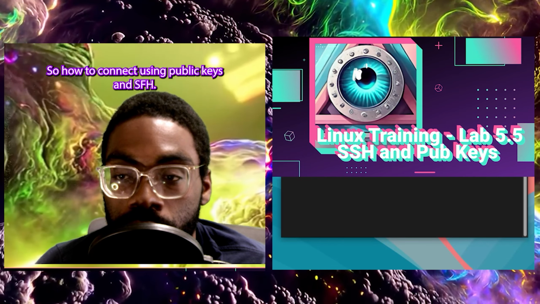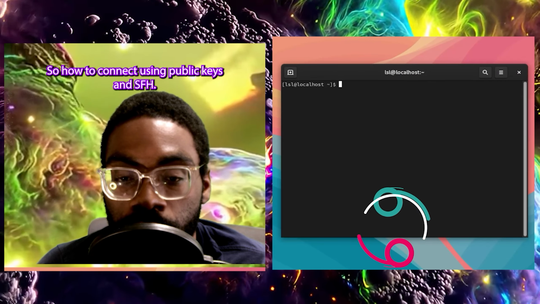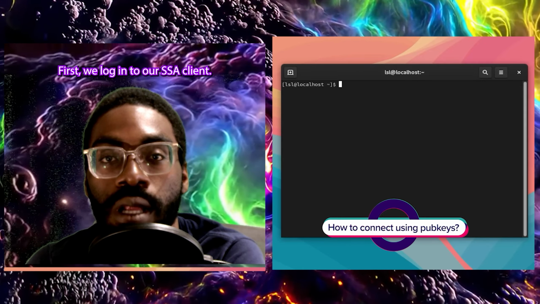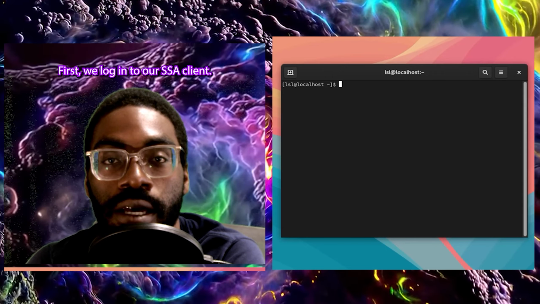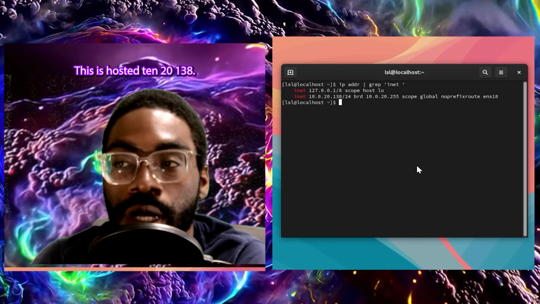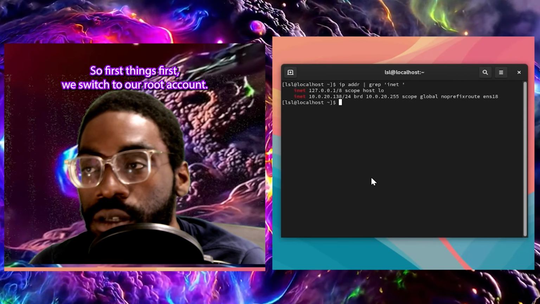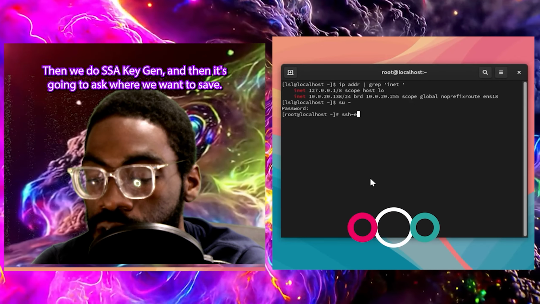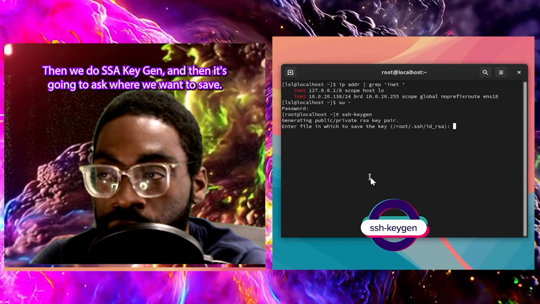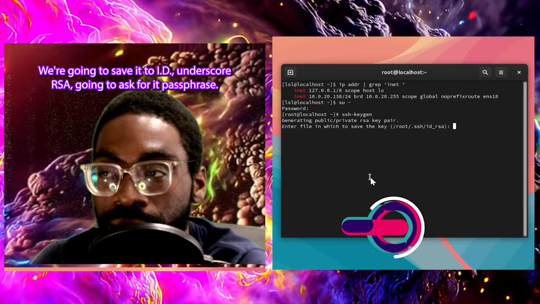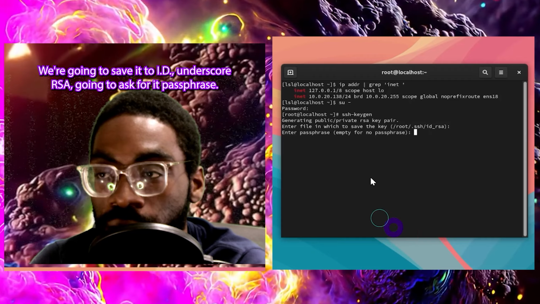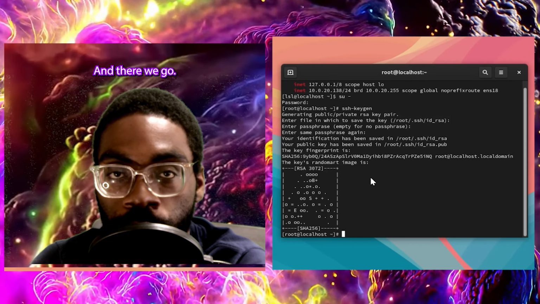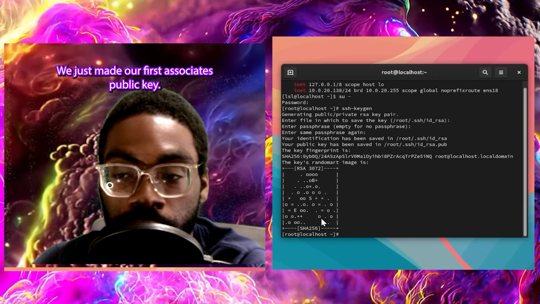All right, so how to connect using public keys and SSH. Let's get started. First, we log into our SSH client. This is host 10.0.21.38. First things first, we switch to our root account. Then we do ssh-keygen. It's going to ask where we want to save. We're going to save it to id_rsa. It's going to ask for a passphrase. We'll leave it empty. It's going to ask for a passphrase again. And there we go. We just made our first SSH public key.